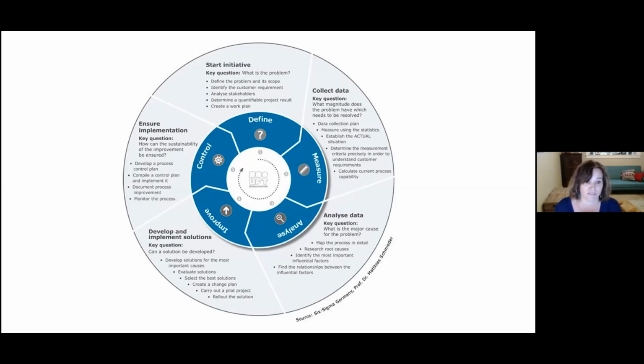And then the last phase is control. Once you've tested out your improvement, this is really about monitoring and maintenance. How can you make sure, how can you spread it? How can you make sure that the change that you've made will stick?